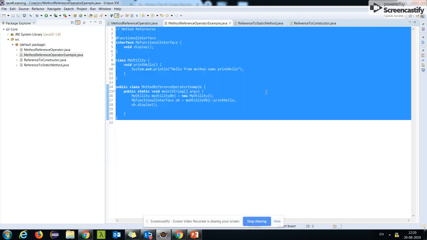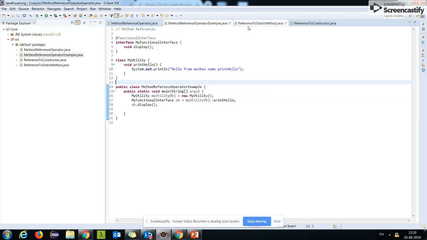The syntax of the method reference operator says that for a non-static method, you create an object, assign this object to the reference of your interface, use the method reference operator, the double colon, and call the method which you want to refer to. The important thing to learn here is that there is no function bracket and no arguments. About arguments, I will discuss later how to pass them.